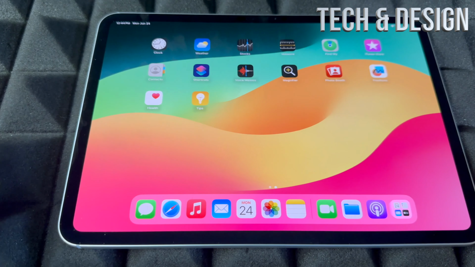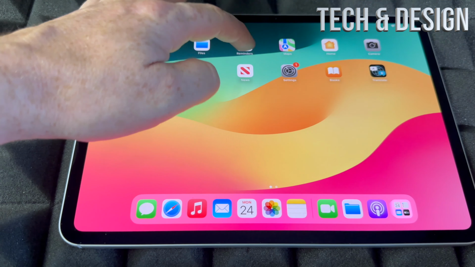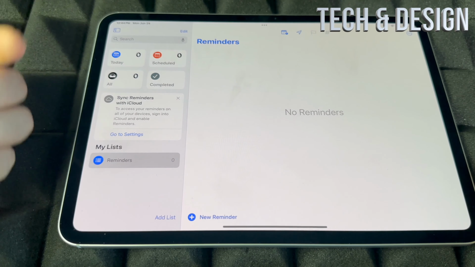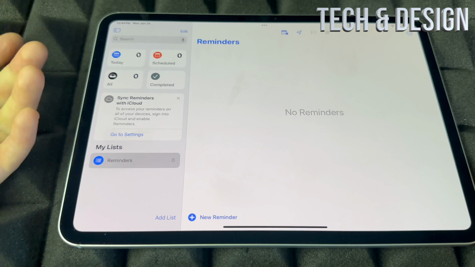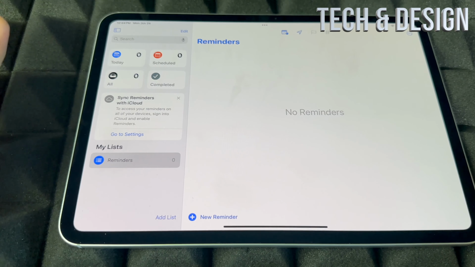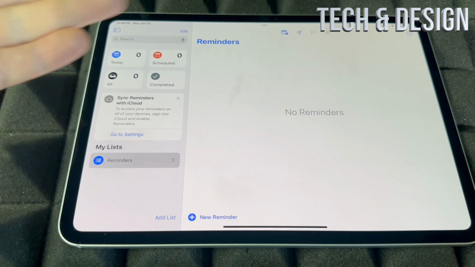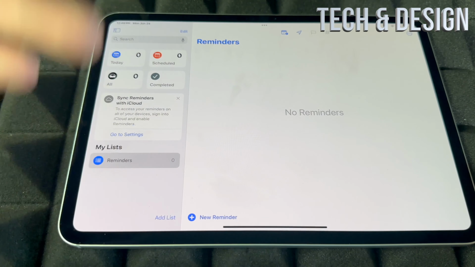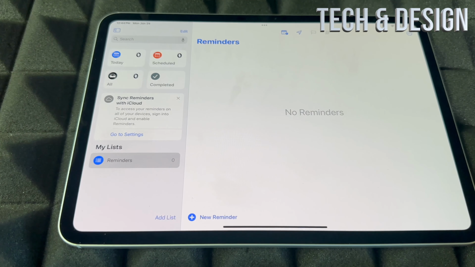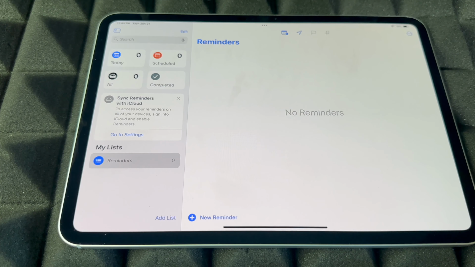Now let's take a look at Reminders really quick. To add any reminders here, I like to use Siri a lot. So I usually say, hey Siri, remind me of this. It's going to add my reminder, or add an event. I always talk to Siri. So I highly suggest doing that, especially for alarms as well, just talking to Siri.